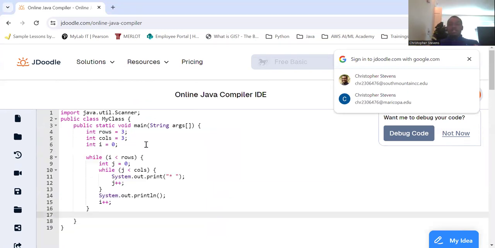We're going to create a multi-dimensional array, or you can think of it that way. So if we were to build one, we've got three rows and three columns. How many things is that going to print out? Well, let's take a look.